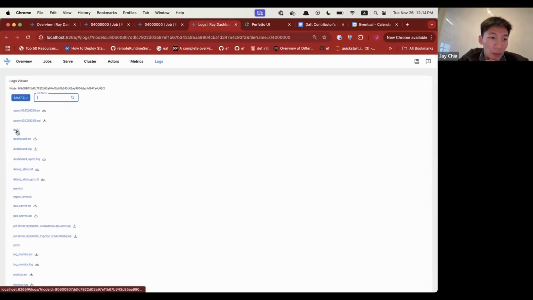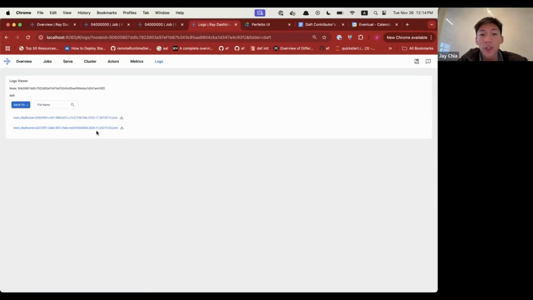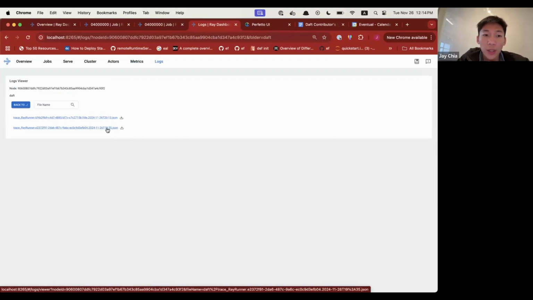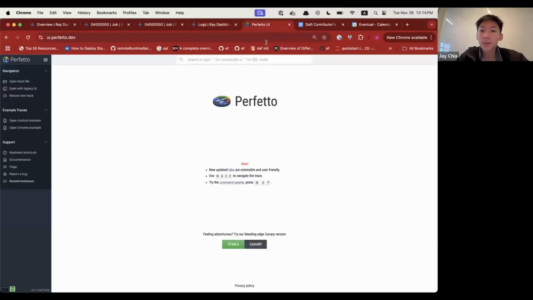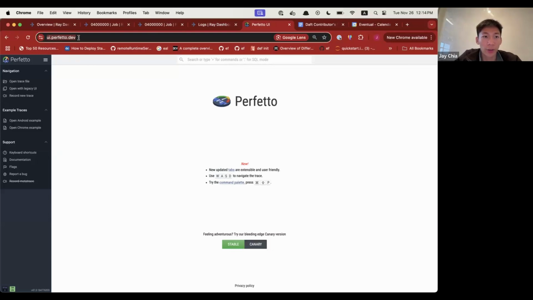Look for the Daft folder right here. And these are the traces that Daft is producing, right? So one of them is actually in progress right now, the more recent one, this 2013 one. This was a historical run that was already ran. And so let's take a look at the one that was already ran, right? And so the way that you can visualize this is you can go to this website, ui.perfetto.dev. It's actually a Google provided website that you can use to view these traces. And then let's take a look at a trace. So let me find my downloads. Where do I find my downloads?